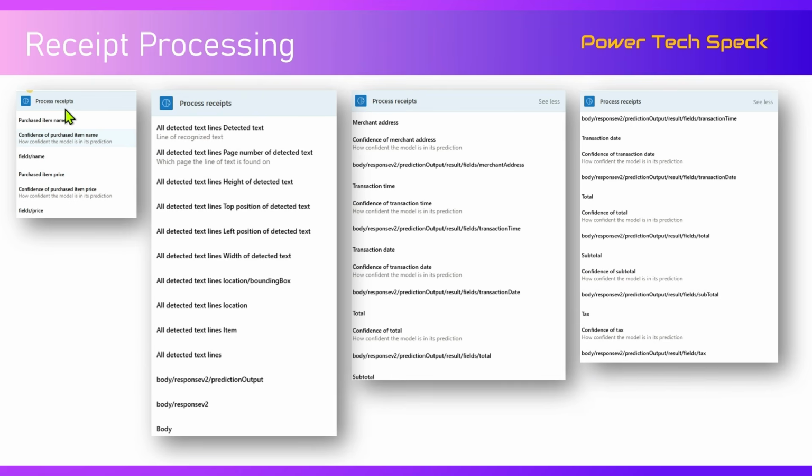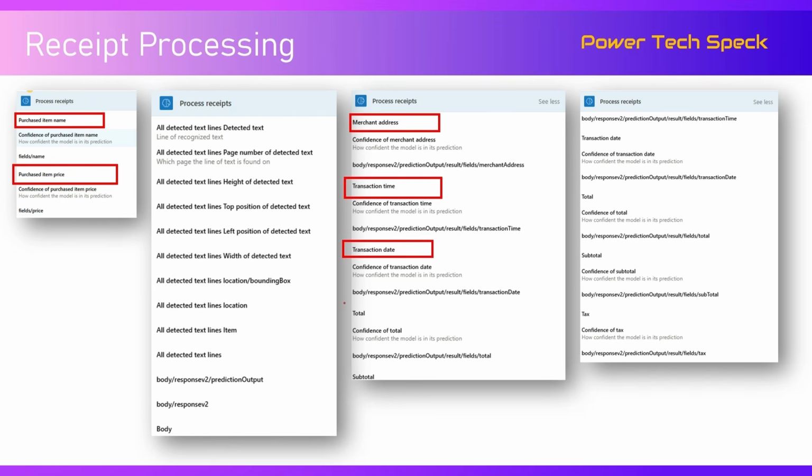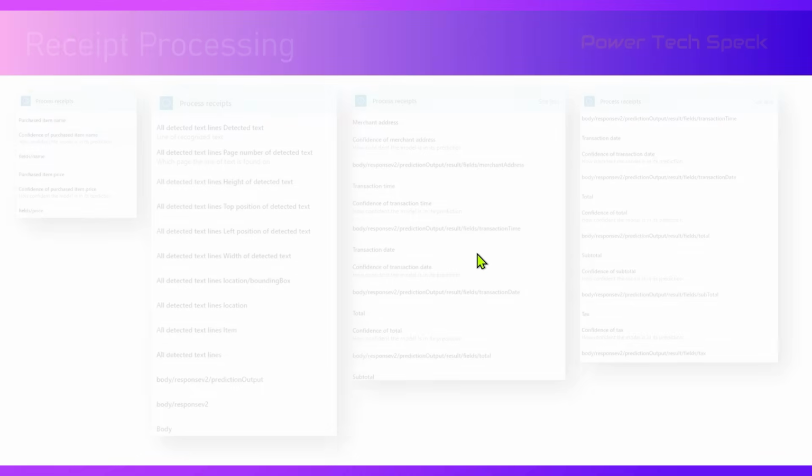Now, the outputs which this receipt processing control will give you are purchased item name, purchased item price, and then we have merchant address, transaction time, transaction date, total amount, subtotal amount, and tax. So these are the information which you can get out of this particular application. So let's jump into the demo.